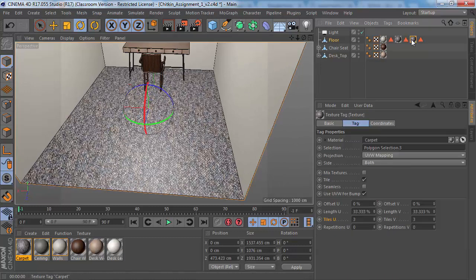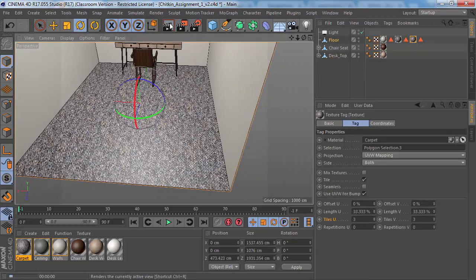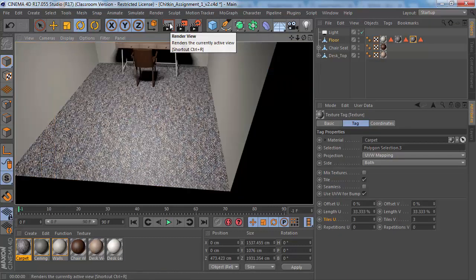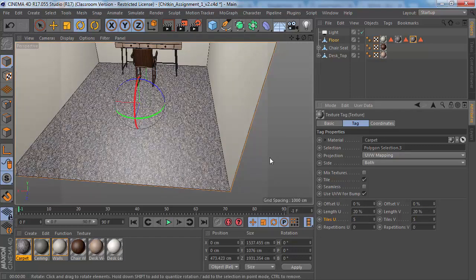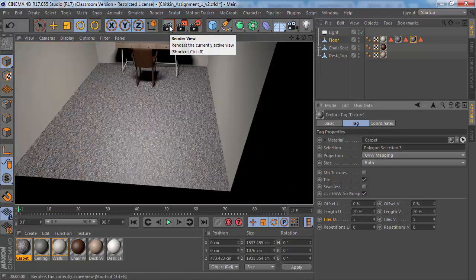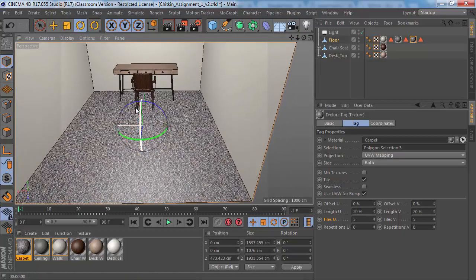So now I think this is a little bit more appropriate for this use case because I won't have those wacky lines all over my floor. So I just have to adjust the scaling of this one, and that looks pretty good.